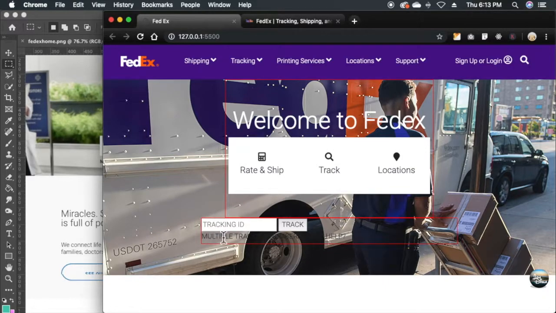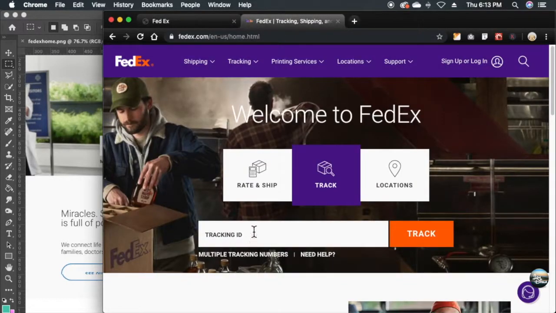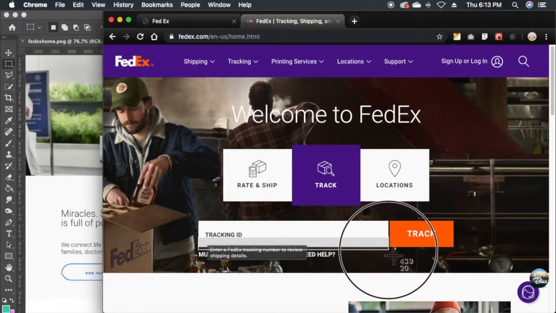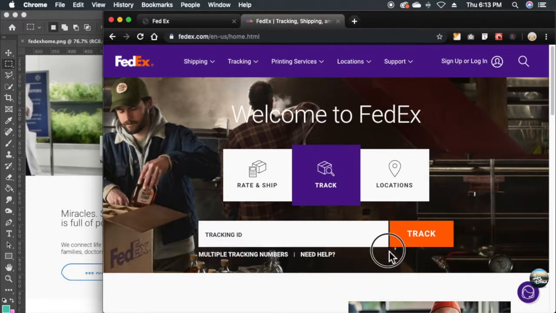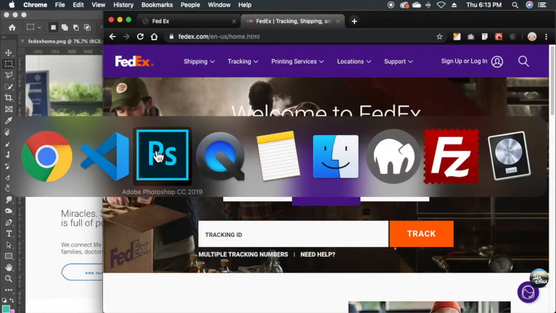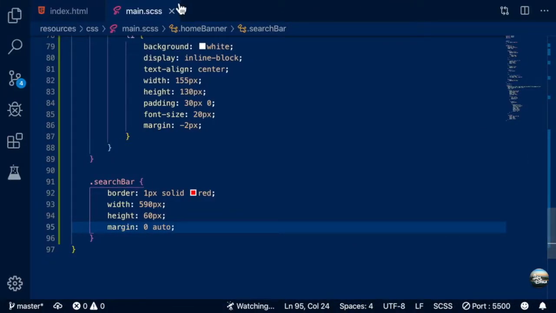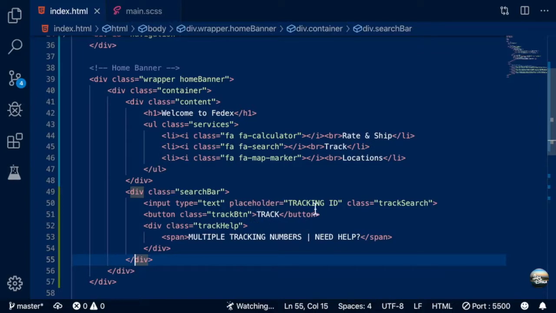All right, so the next thing will be to make these elements the same size as the website, as big as the website. So to measure this, we'll do the height, which is about 60, and then the width, which is about 440, around there. All right, so the way I'm gonna do it is going into the class of track search.